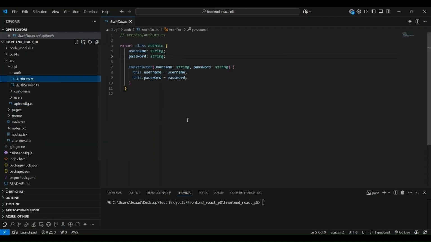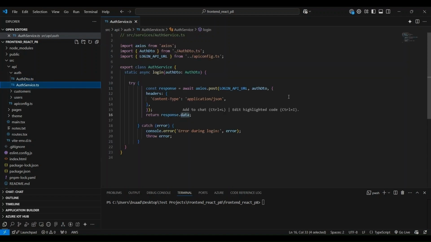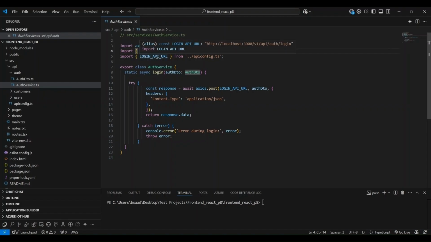So auth.dto will help me create an object that will contain username and password as strings, and I'll be able to pass the DTO to Axios methods. Let's have a look at authservice.ts. In this case, I'm importing the Axios library here, importing the auth.dto and the login URL.